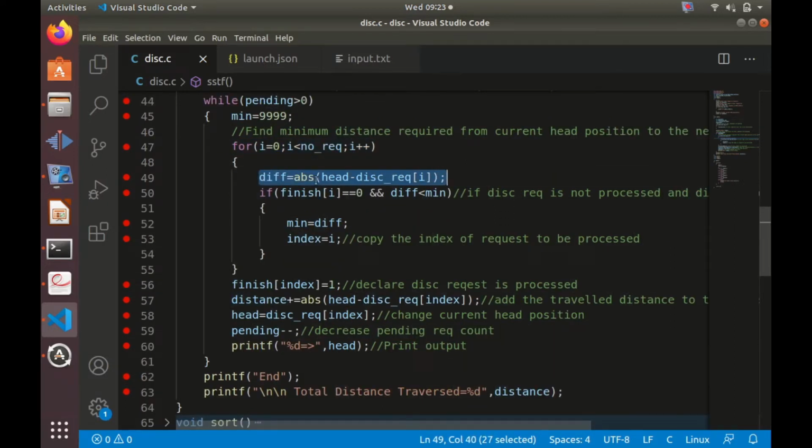The difference will be the absolute difference. This absolute function is defined in math.h, which we have included above. Now, if that process is not finished and the difference is less than the minimum, then the minimum will change to the difference, and we will copy that index. So this for loop will check all the differences from the current head position, and finally we will get the minimum difference of the request and the index of that request.